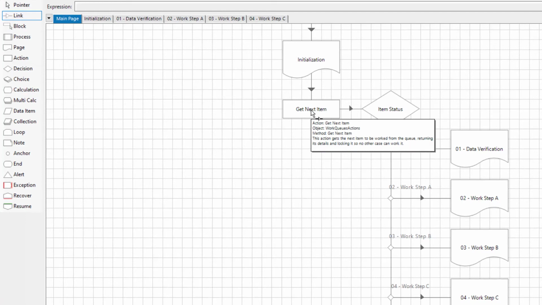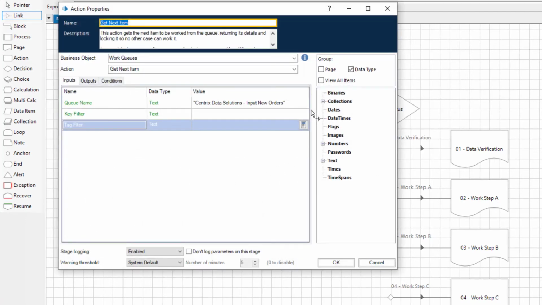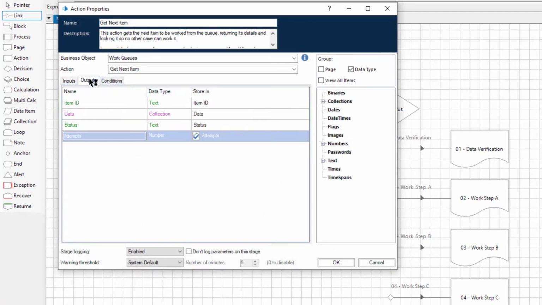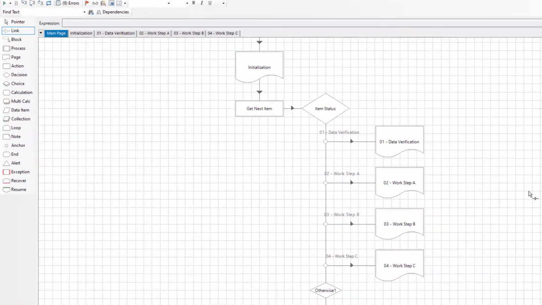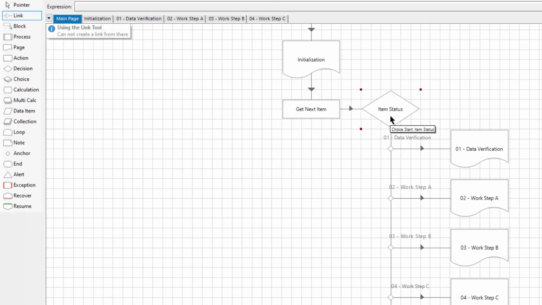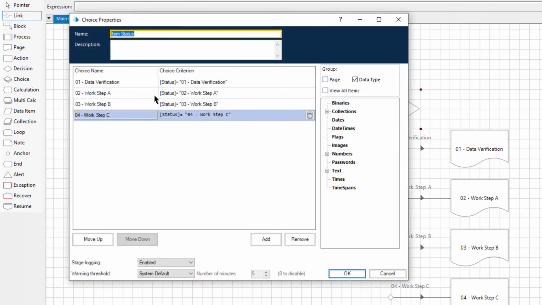Remember that item status can be returned as an output from the Get Next Item action. So in this example, the Get Next Item action returns an item's status. And the choice stage routes the process according to that item's status.